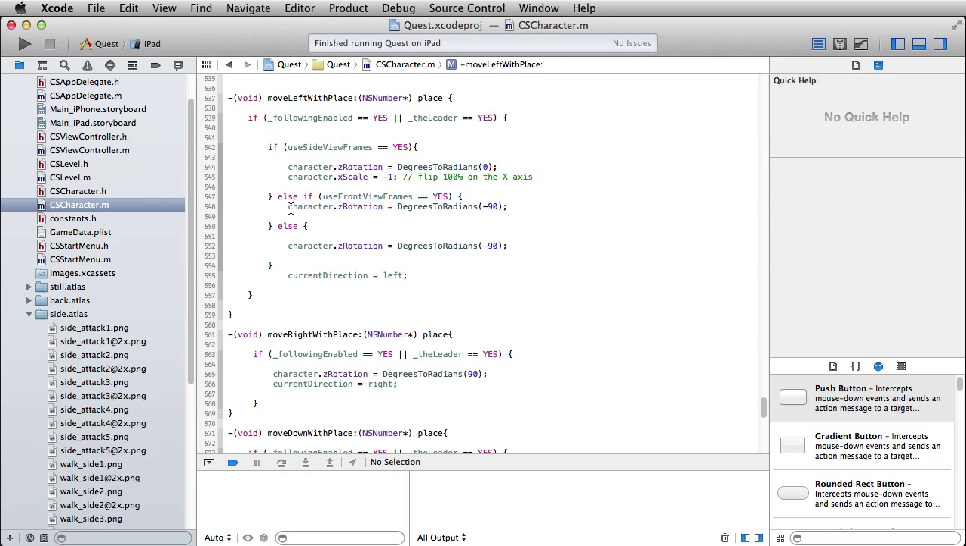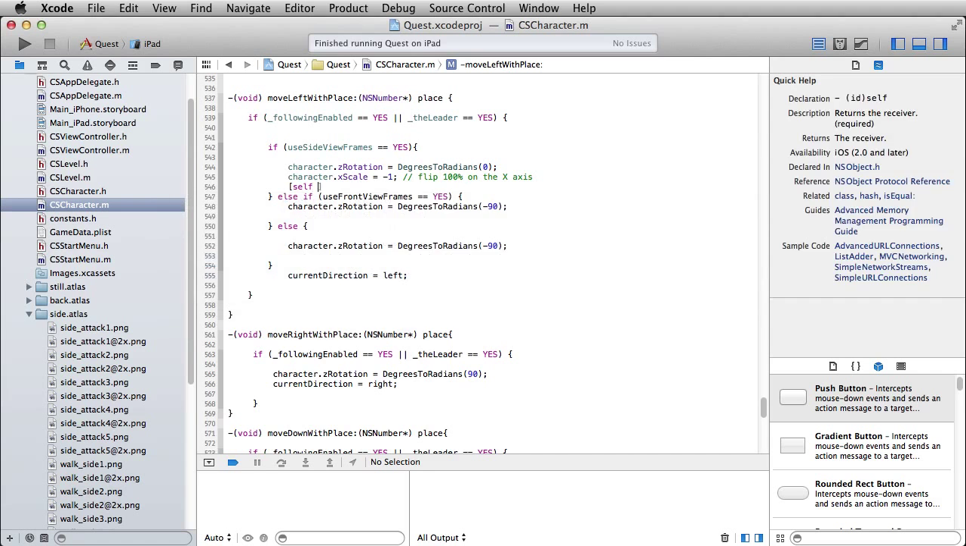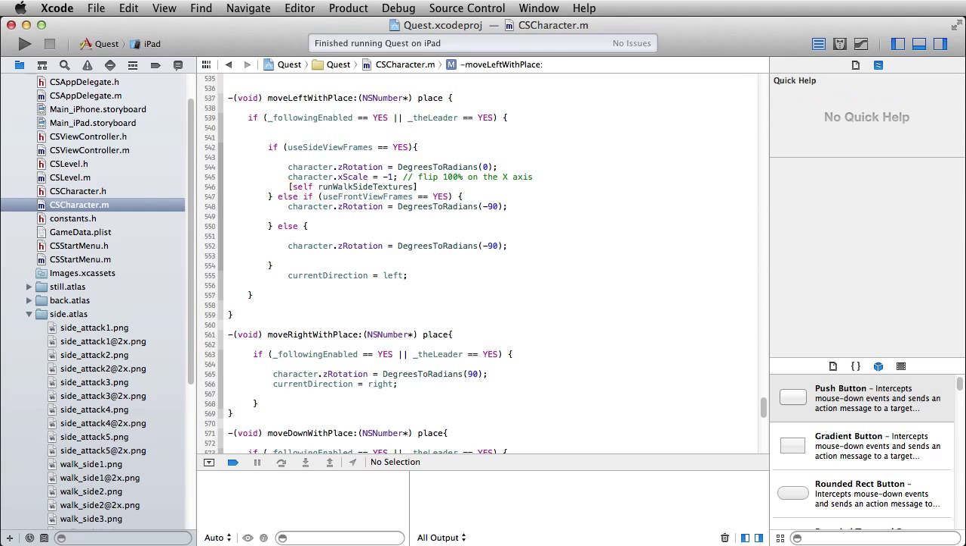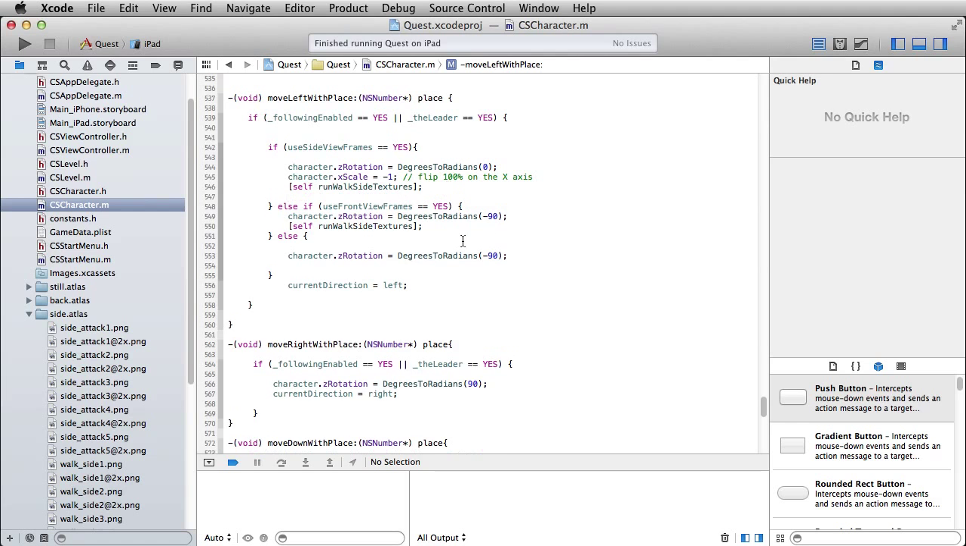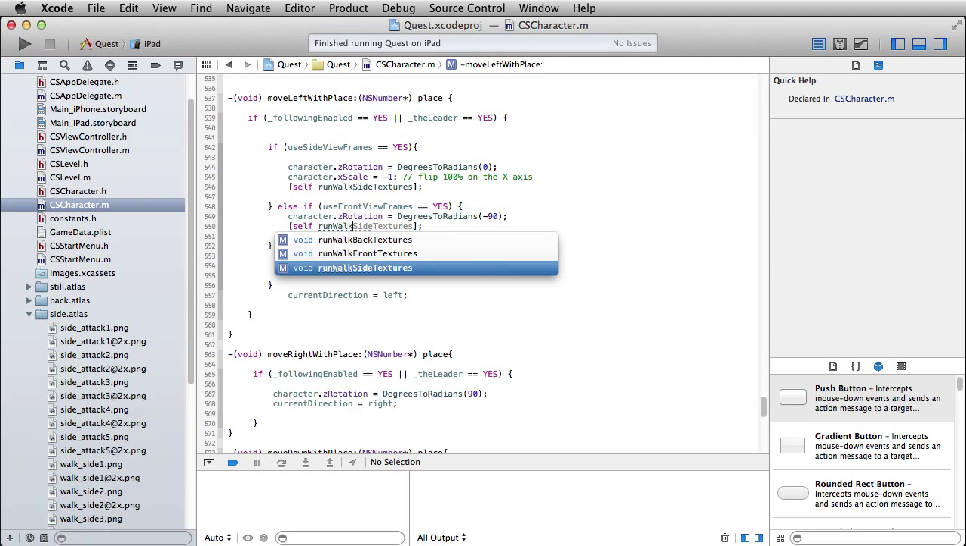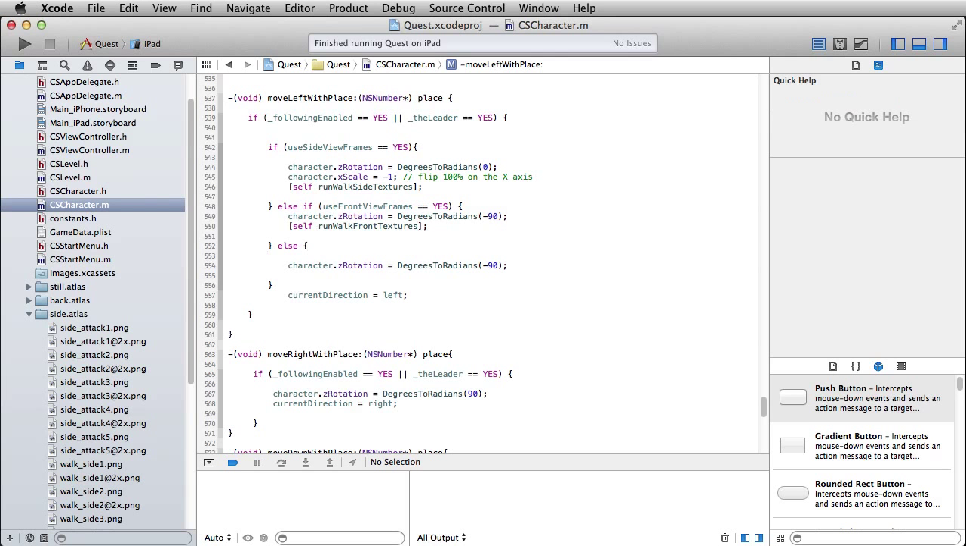And you might be thinking, can we combine the two of these? I don't think that's a good idea. No, actually we can't. We still have to run our actual textures, which I happen to forget out of this one. Let's say self run walk side textures. That would have been a terrible test if I had left that out. All right, and then down here, we need to give us a little bit of breathing room. This one is obviously going to be run walk front textures. All right, and then we do no texture change for that last option right there.